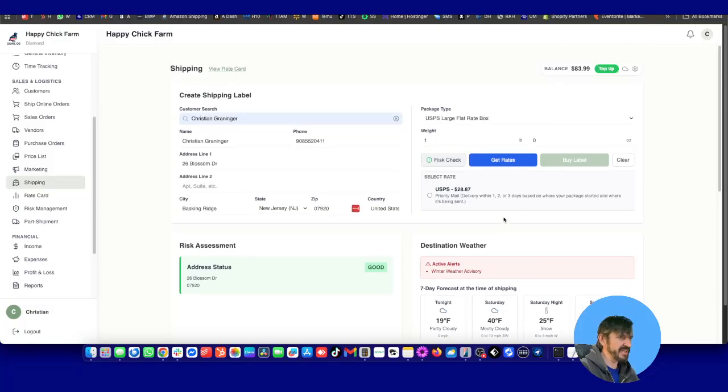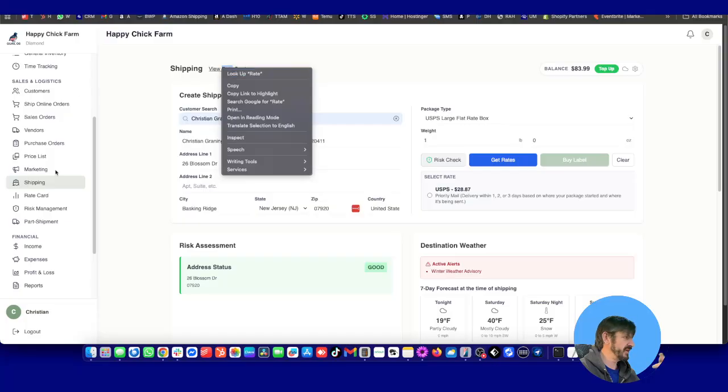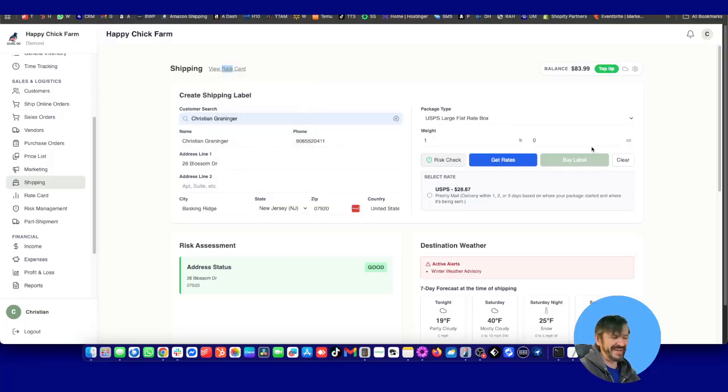You get your rates here, depending what farm tier you're in. That depends on what rates you get. You can look at the rate card here as well. Let me just, I'll show you that later. But that's it. You select whatever you want to ship out. So in this case, it's just a large flat rate box. I buy the label. It checks if you have enough balance.